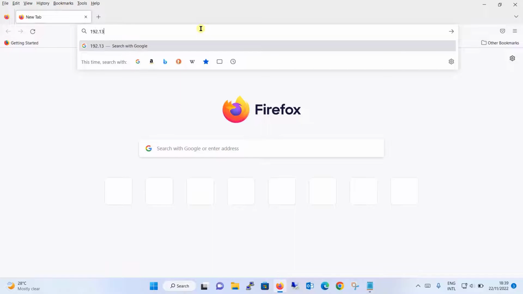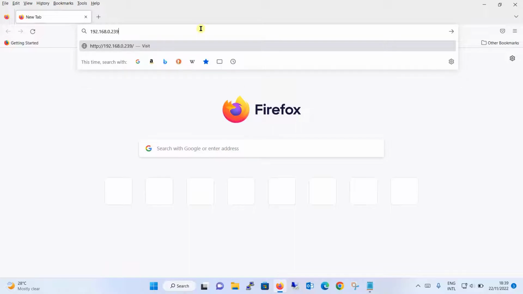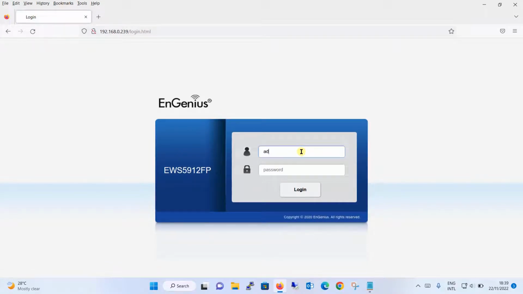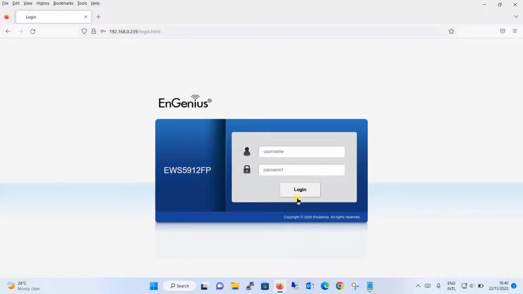We will browse to the default IP address, which is 192.168.0.239. Over here we will put the default credentials, which is admin, and the password is password. It is asking you to change the password because it doesn't want you to keep the default password. We'll change the password from the default to something else. Click on the save button. We will log in with the new credentials.